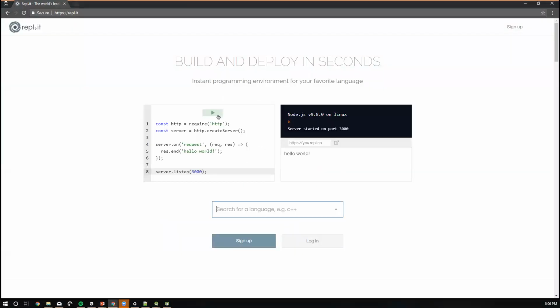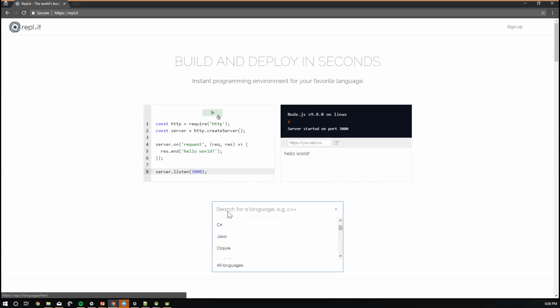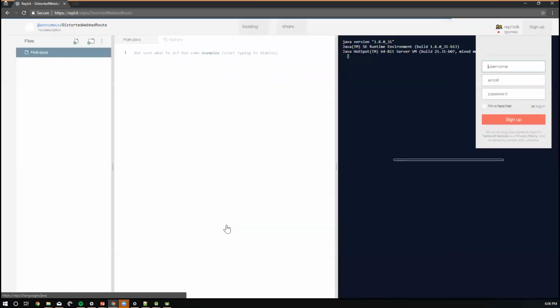Make sure I'm on the right one. So here we go. See my screen all right? So you go to REPL.it, and you can see here, this is what you're going to see. And if you click the drop down, you can see all of these languages, all the different languages that REPL supports. So you click whichever one and it'll go into that language and you can write code in that language. What we'll do is we'll do Java because that's what we're working on now. You click that and there you go.